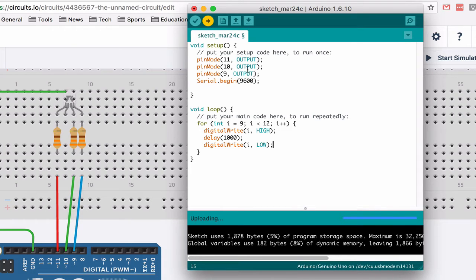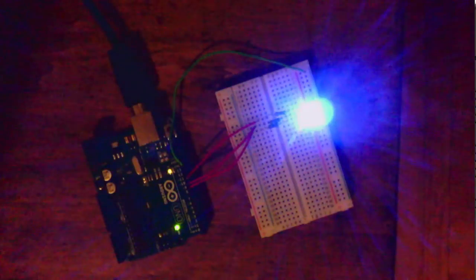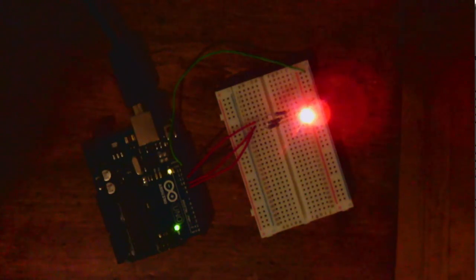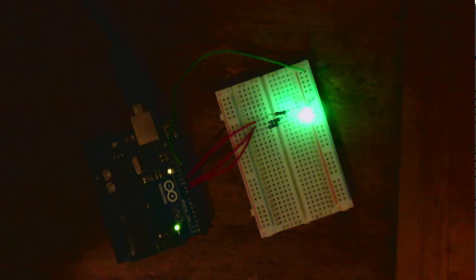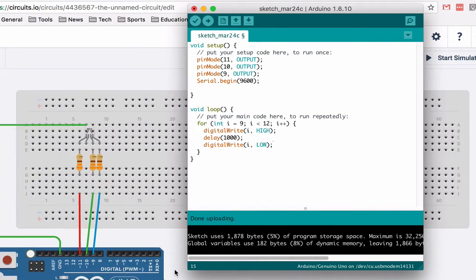So now if I compile this and upload it, it's going to go blue, green, red, blue, green, red. And it's just going through all those colors over and over again. Now, this is different than the first one that I showed you. What we are going to do is these are digital pins. So we can't necessarily write a different analog value into it.